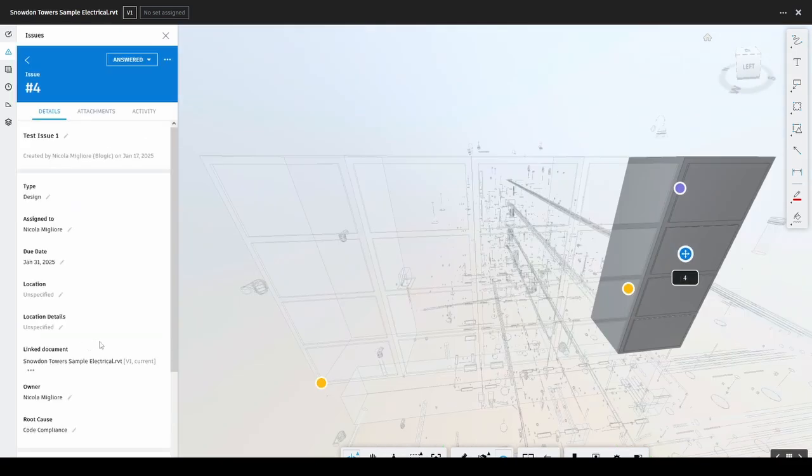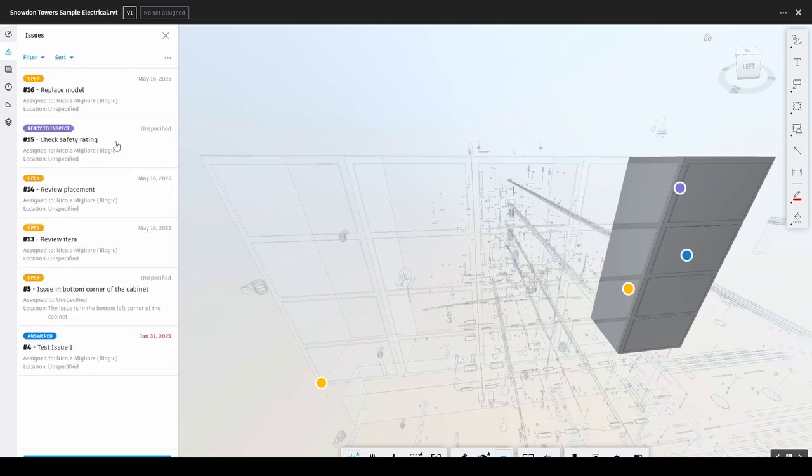Now, if I want to review this information, or more importantly, if I want to share it with someone who doesn't have access to ACC, I can export all this information. If I come back here, I have my list. I can export the list as a BCF file. This will be sent to my email, and I can then load the BCF file directly in our template.